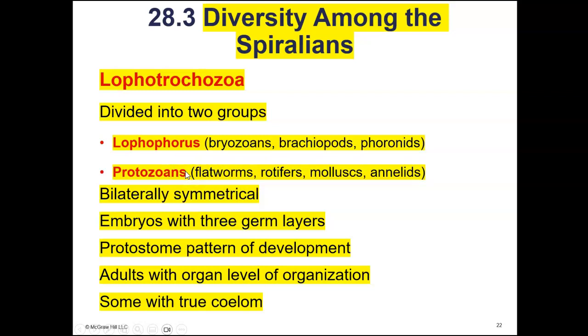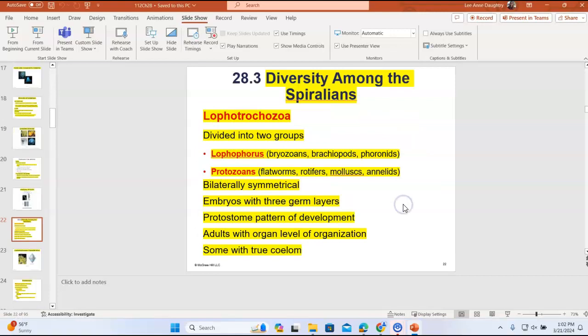What is this? This is a mistake in the notes. Let's fix it. I'm going to fix it right now. So this should say protozoans are not even animals, right? They're in the kingdom Protista. So this should say trochozoans. Okay, trochozoans.